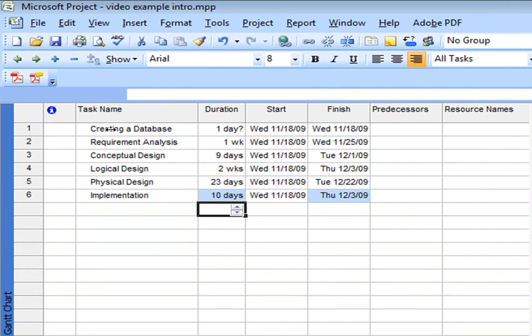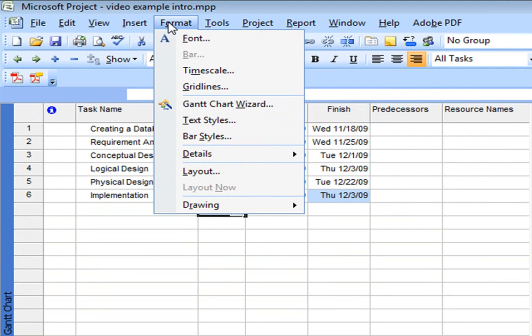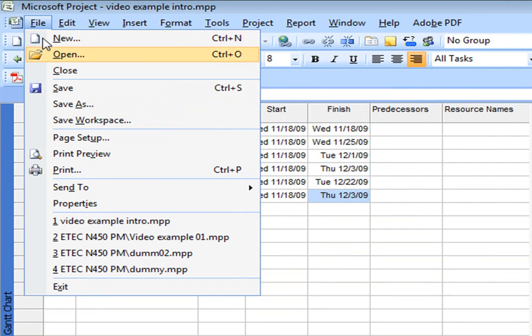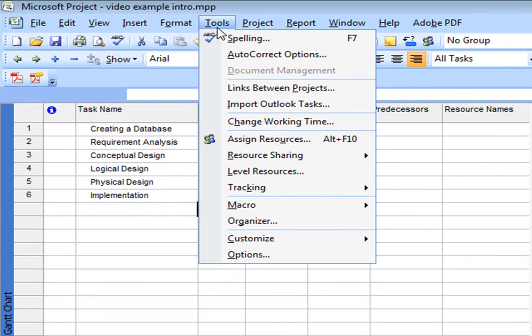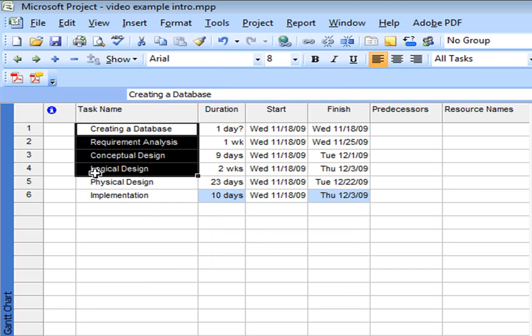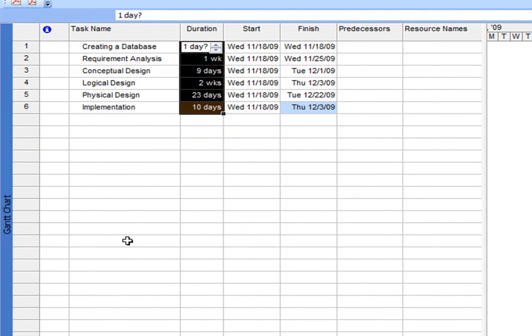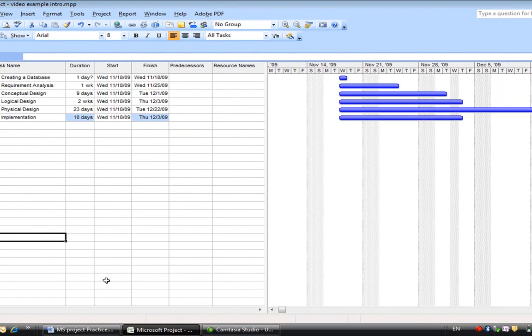So we just did 2 things, and they're 2 really important things. They're much easier than all the things we were doing before: going into project information, going into save as, putting in the properties, and changing the working times and the calendar in the options. But they're very, very important. This is how we enter a task and how we change the duration. Thank you very much.